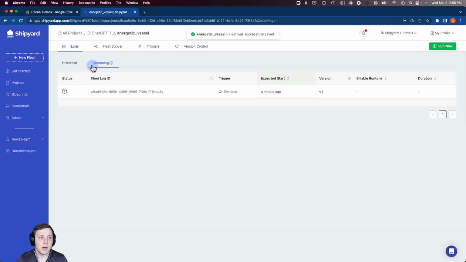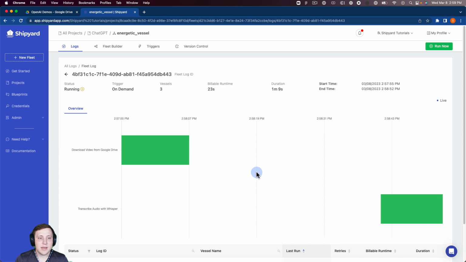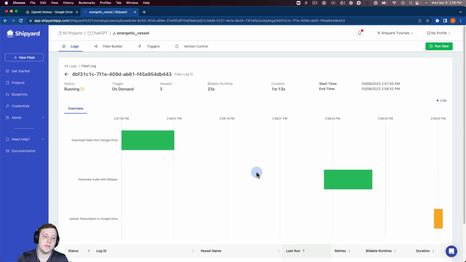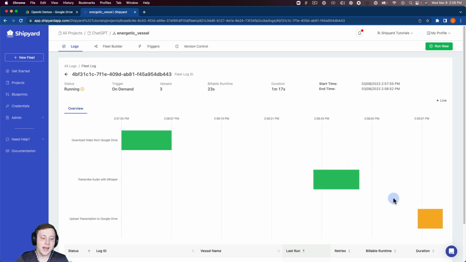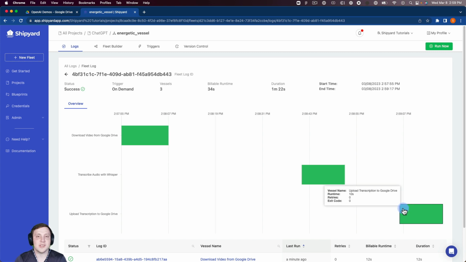Okay, so you can see it's upcoming. We're going to give this just a moment to kick off, and then we'll jump right back in whenever it starts running. Okay, so we can see that this fleet has already begun running here in our log page. We already had our first two vessels, downloading the video and then transcribing it with Whisper, start and finish successfully. And now uploading that transcription to Google Drive, you can see that it's that yellowish orange color, so it's currently running. That'll transition to green in just a moment. You can see that just did.